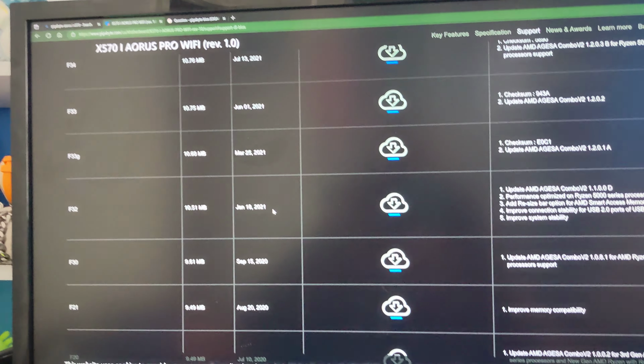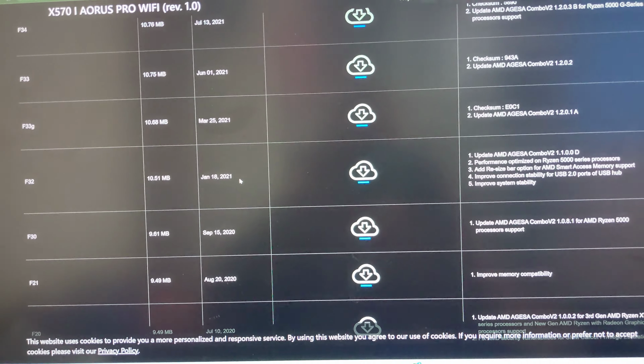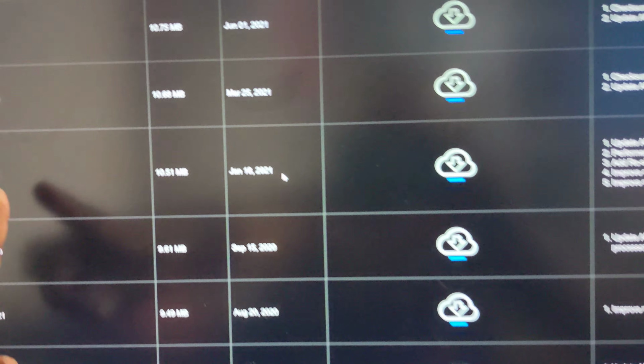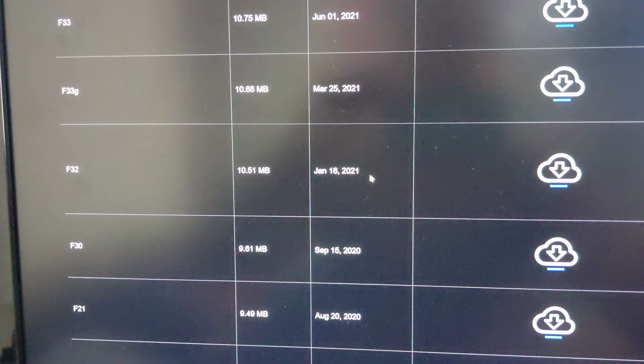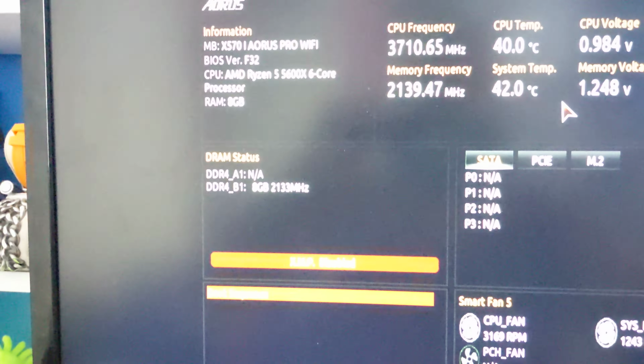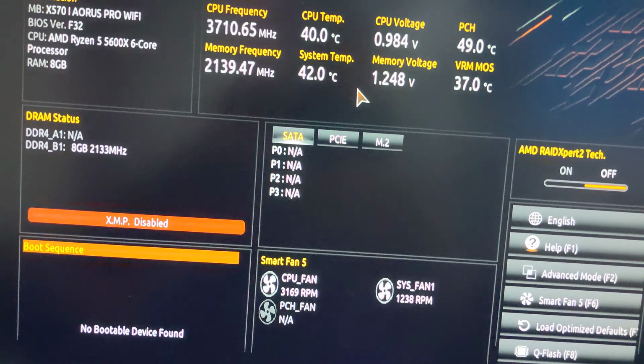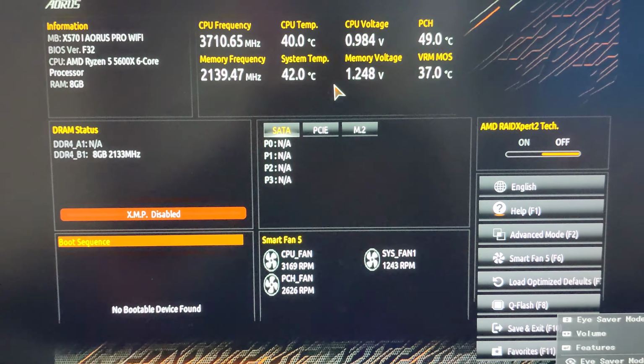I'm happy. I thought I had to get another motherboard. All right, guys. Remember, F32. The board did come with clear CMOS. Let's get to that. All right, so. It is working fine. All right, later, y'all.